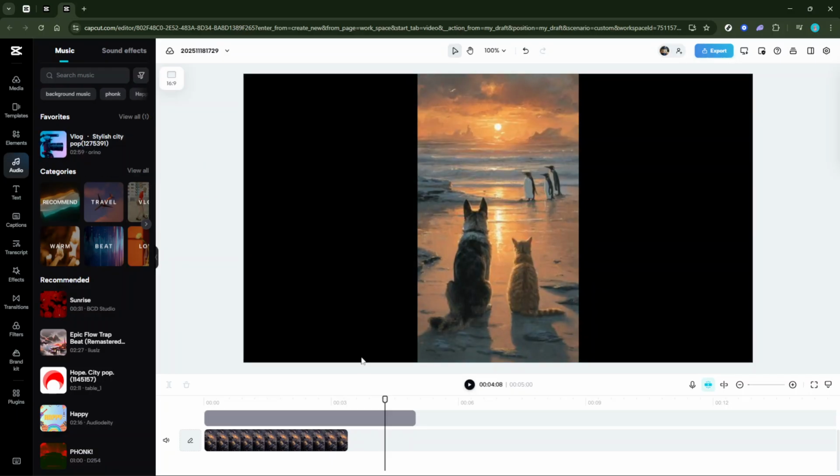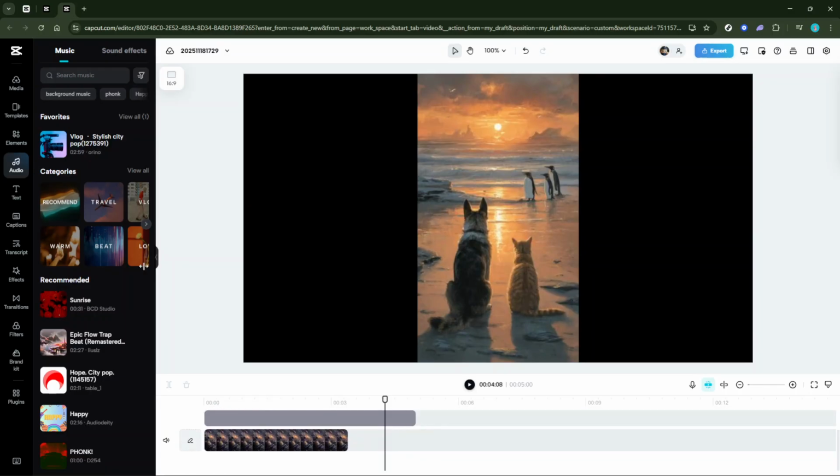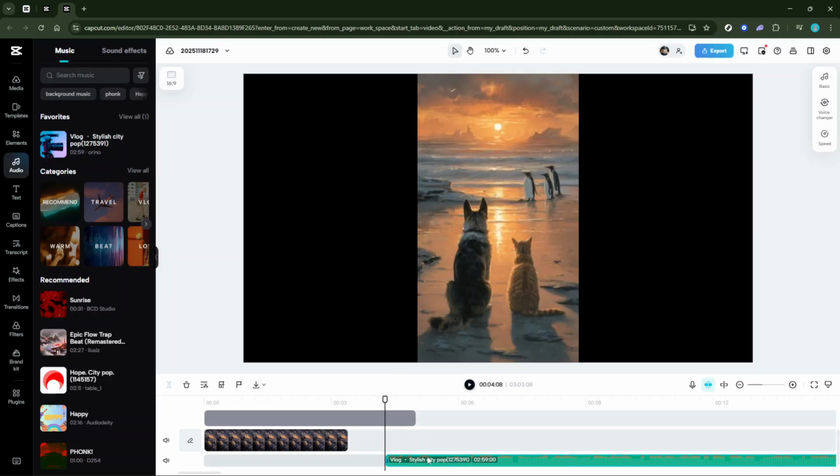With both visuals and audio in place, syncing becomes essential. Adjust the timeline to ensure the music and images play in harmony. You might need to tweak photo duration slightly to make sure the fit is just right, or trim the audio to match the ending of your video perfectly.